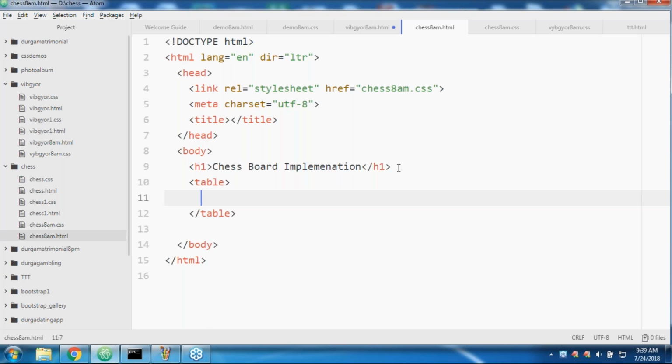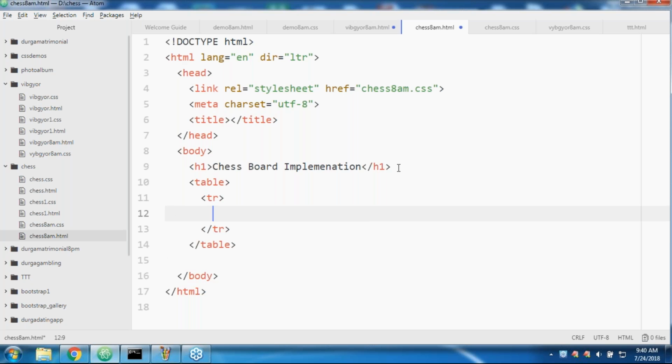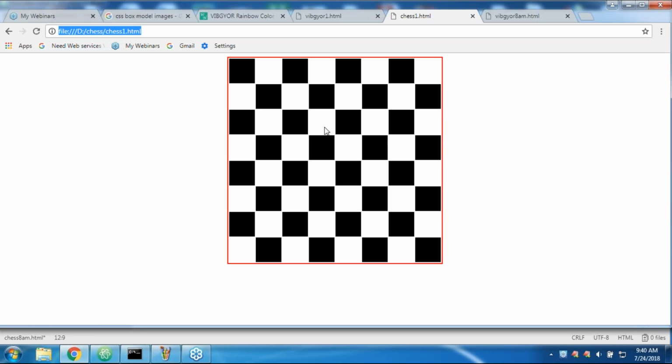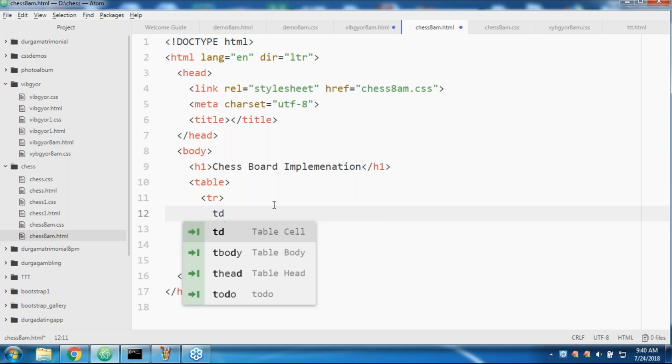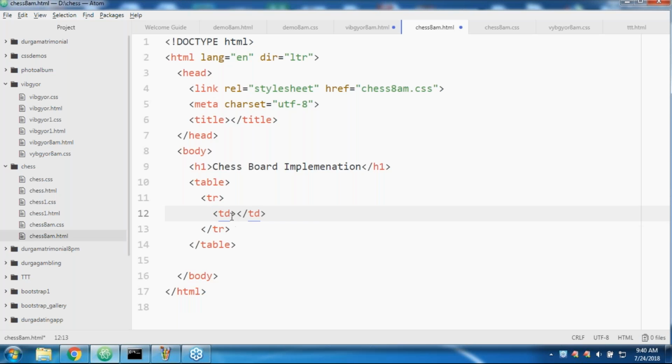8 TRs are required, but I'm talking about only the first TR. In the first TR, have you observed, the first TD is with which color? Black. The second TD is white. Third one again black. That's why here I'm taking TD with some ID equal to black.